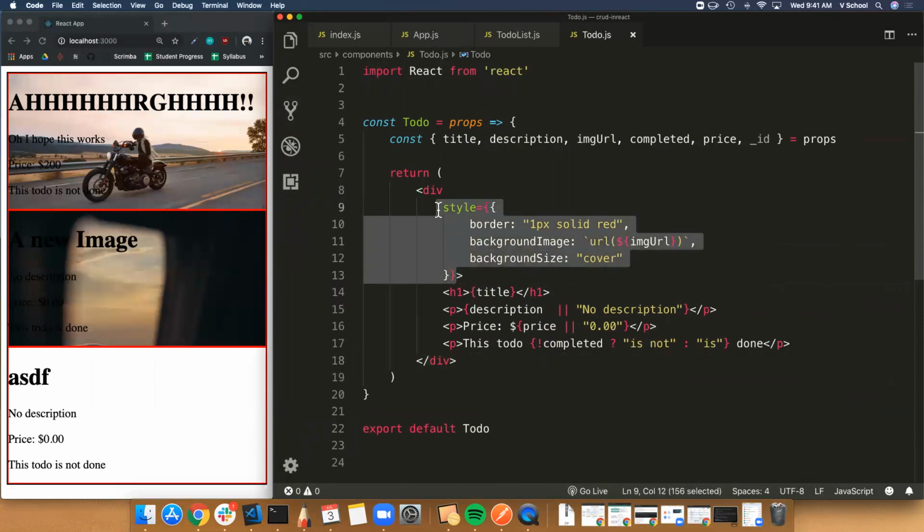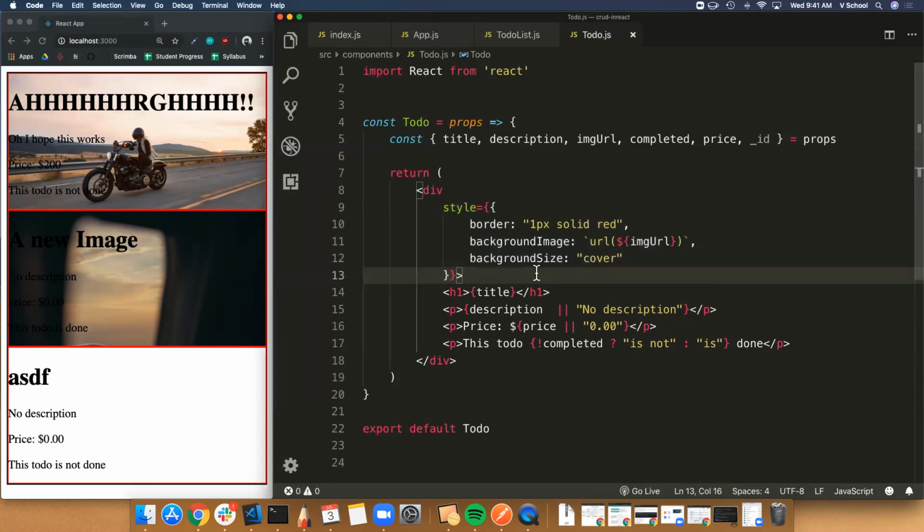How many of you are doing all your styling inline like this? Well, stop. I'm being a bad example. What would be appropriate to have as inline styling? Just the image, because it has to be tied to data. This and this should be done in CSS. Yeah.